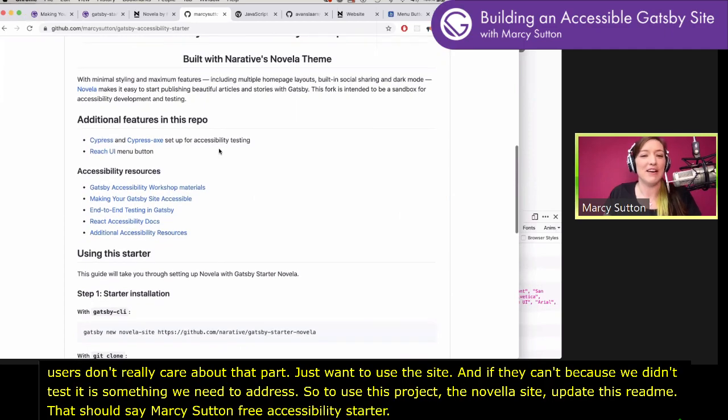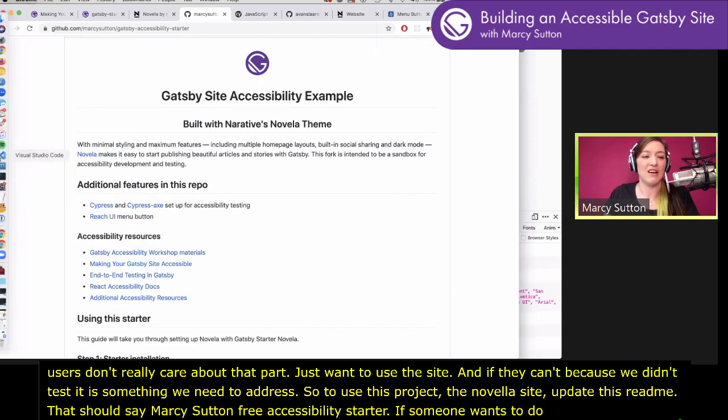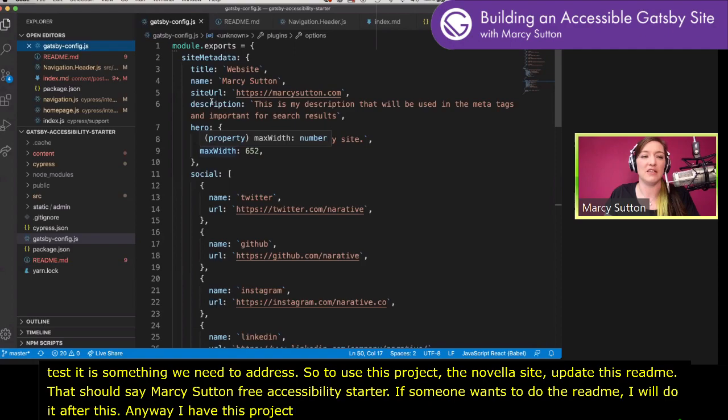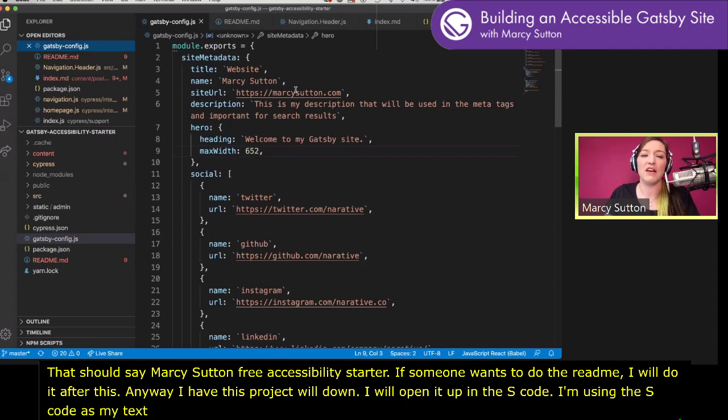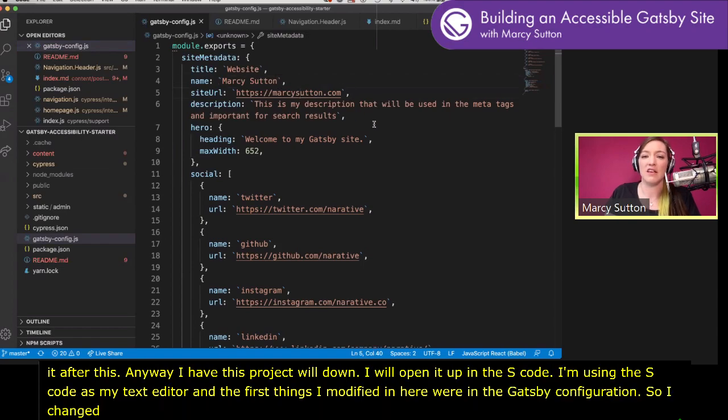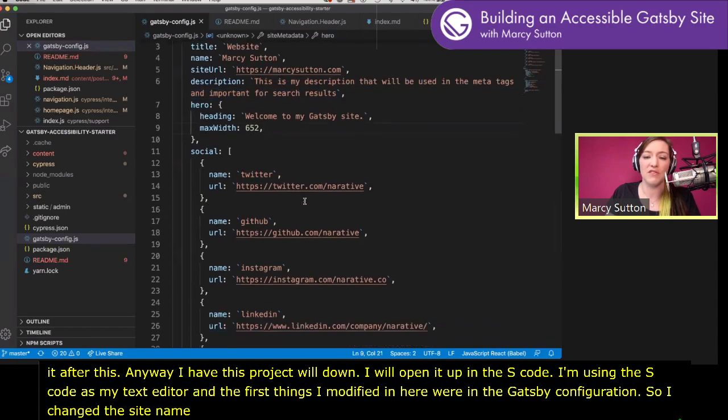Anyway, so I've got this project already pulled down and I'm going to open it up in VS Code. I'm using VS Code as my text editor. The first things I modified were in the Gatsby config. I changed the site name and the site URL. I could add a description if I wanted, and all these various things.